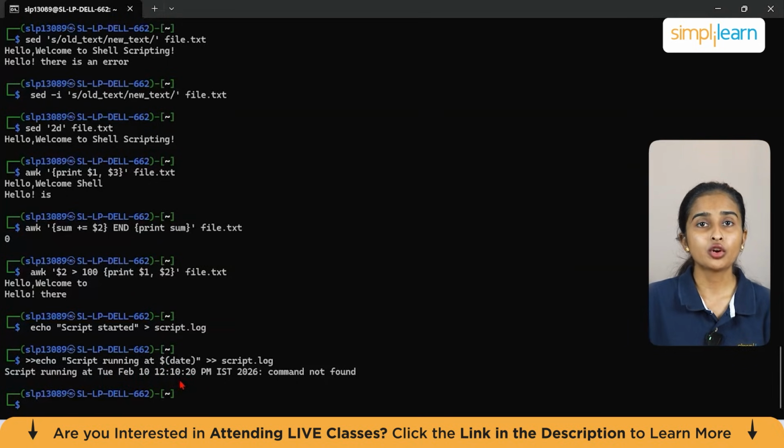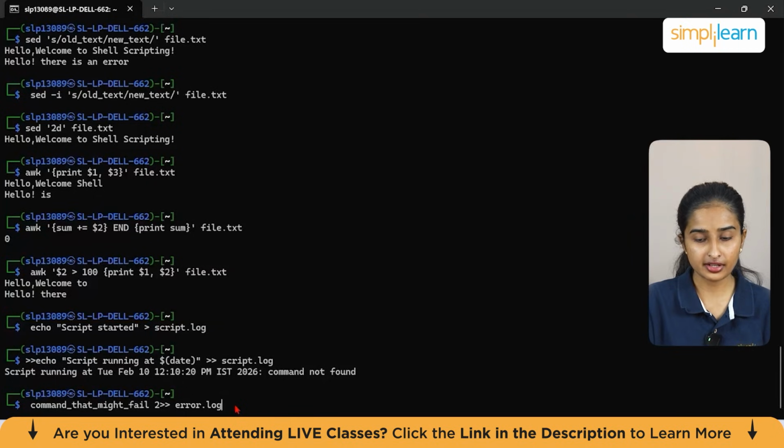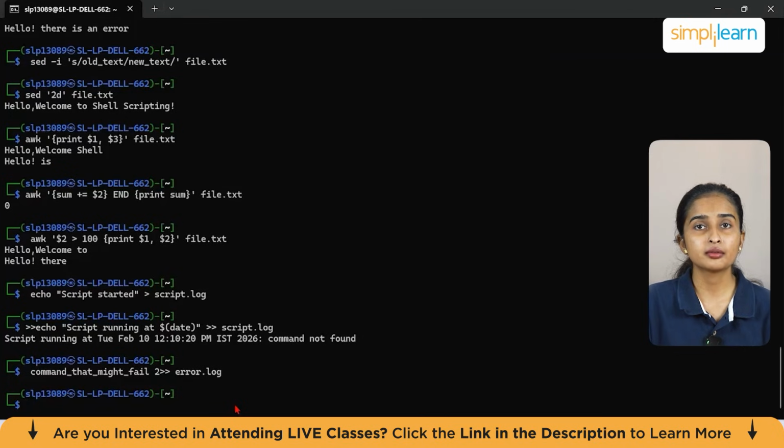Now we shall move on to logging errors. Redirect error messages to a separate log file to keep track of any issues. For example, you can use this command. So we have a command that might fail, and then we have our error.log. Let's go ahead and execute this. This captures error messages, which are standard error represented by 2, and appends them to error.log.